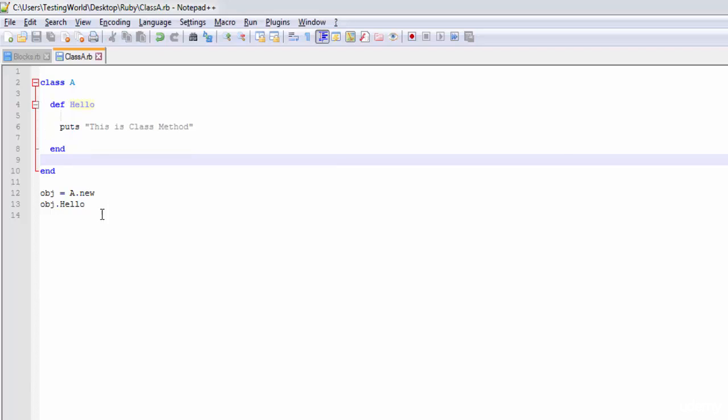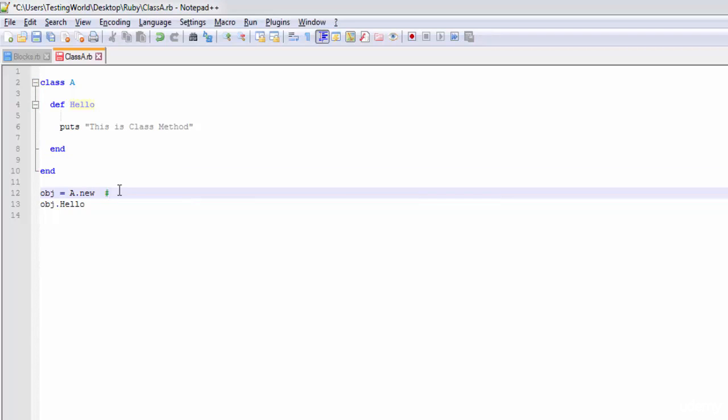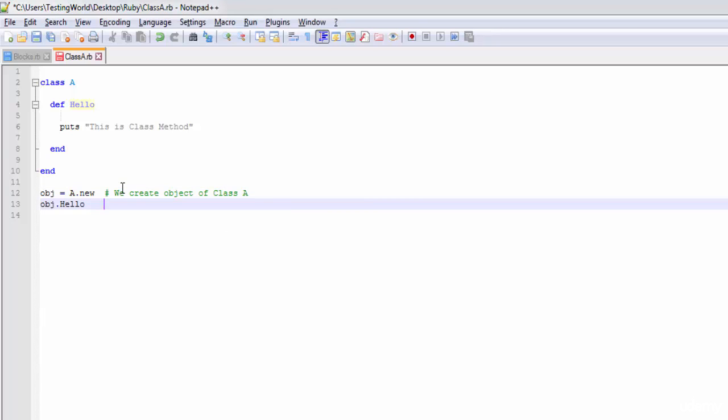Now whenever you want to call the method, method calling can be done by creating an object. The object creating syntax is object name is equal to class name dot new, and here we create an object of class a. To call the method we just need to write object dot method name. Here if you notice, we are not writing these brackets.